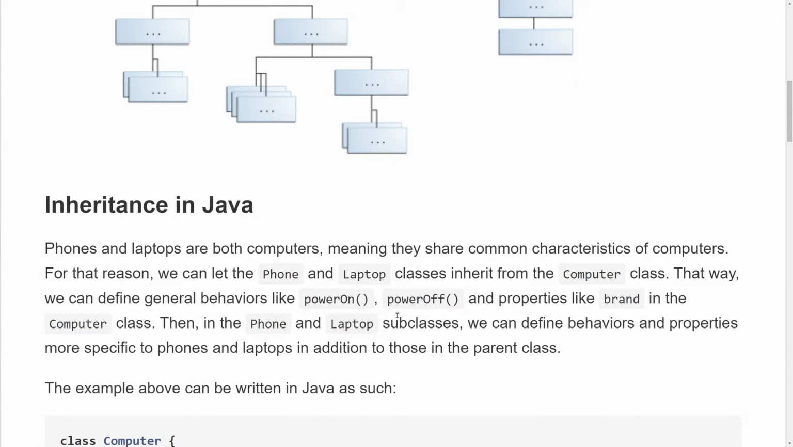Now let's talk about inheritance in Java. Let's use the example of computers. Phones and laptops are both computers, meaning they share common characteristics of computers. And because of that, we can let the phone and laptop classes inherit from the computer class. That way we can define general behaviors like powering on, powering off, and properties like brand in the computer class.